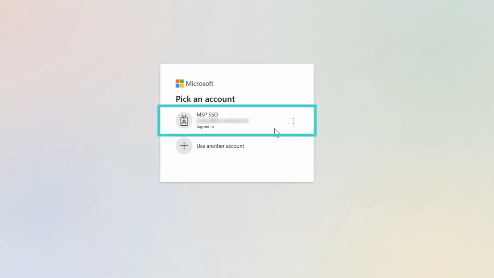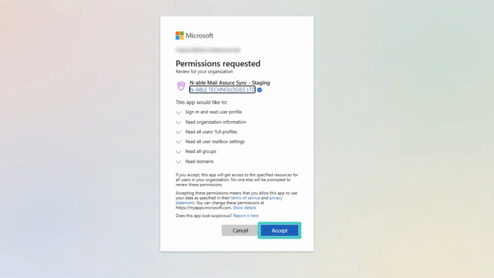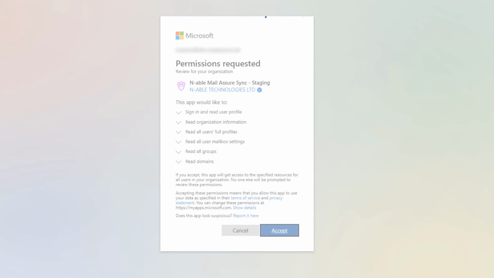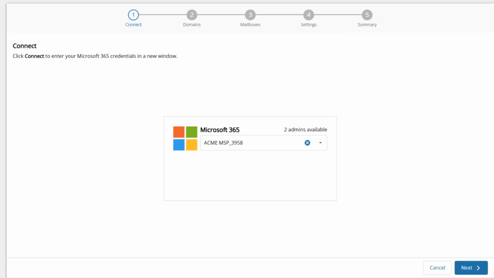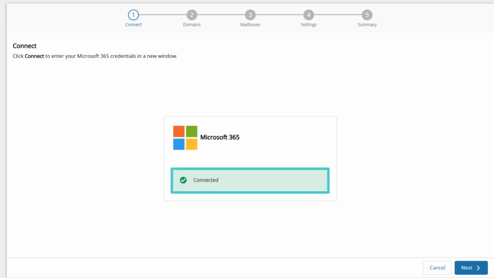Select an account and log in with your Microsoft credentials. Accept the permissions for Mail Assure Microsoft 365 Sync. This connection allows the wizard to collect the domain and mailbox information. Once the connection to the Microsoft 365 server is established, click Next.